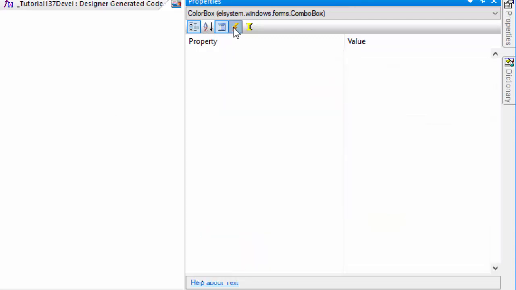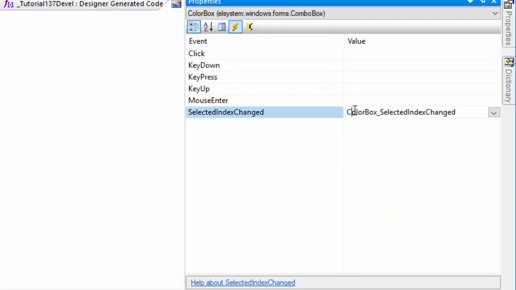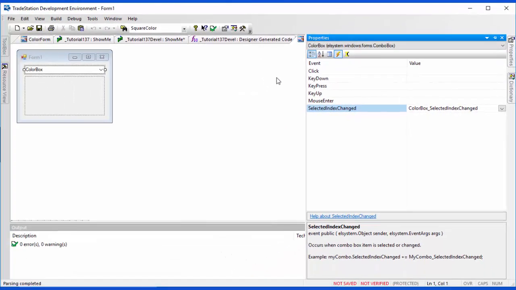Now one of the things we need is an event, and that is the selected index change. This is going to tell us when somebody has selected something in the combo box.